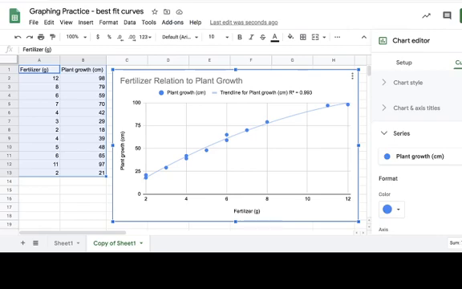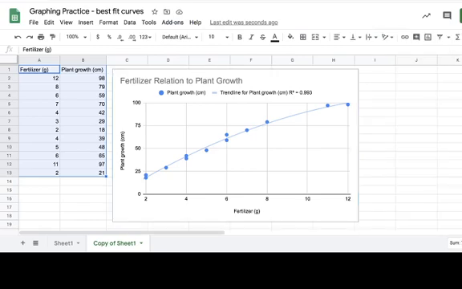So that's how you do that, and then we can click out of the chart editor, and then we have our chart. And hopefully this was helpful for you to learn how to create a chart with Google Sheets.